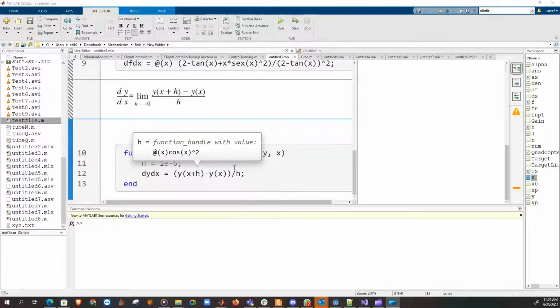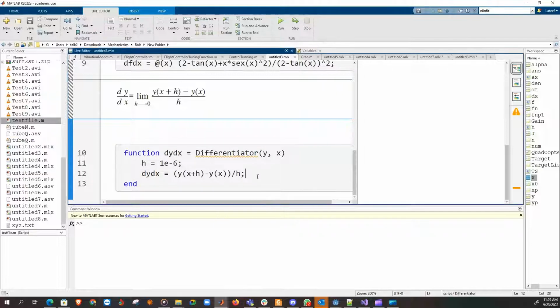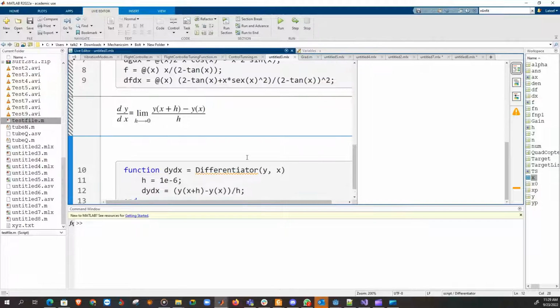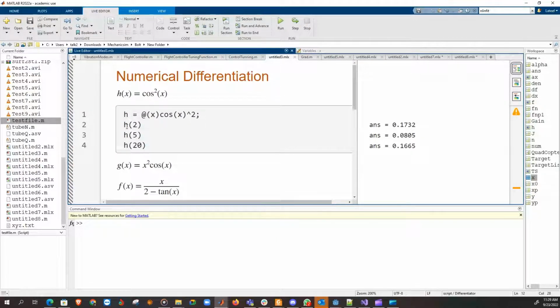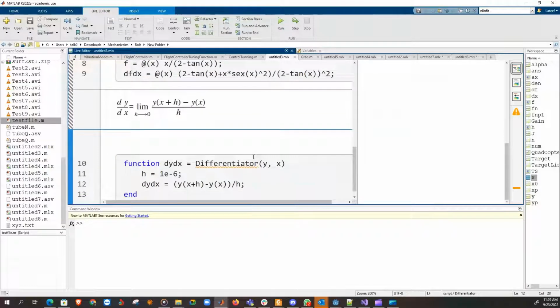So let me do a quick recap. I told you that in numerical differentiation, we work with the values. And I told you that for you to get the values, you have to evaluate the function. And I showed you how to evaluate the function here. Just call the function handle and then pass the value at which you want to evaluate the function. So I need h at 2, h at 5, and h at 20.